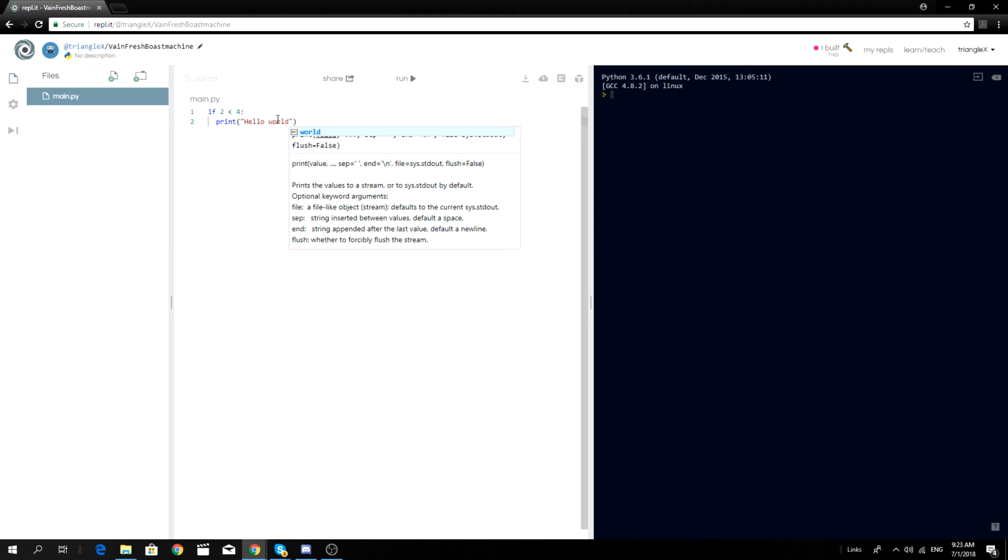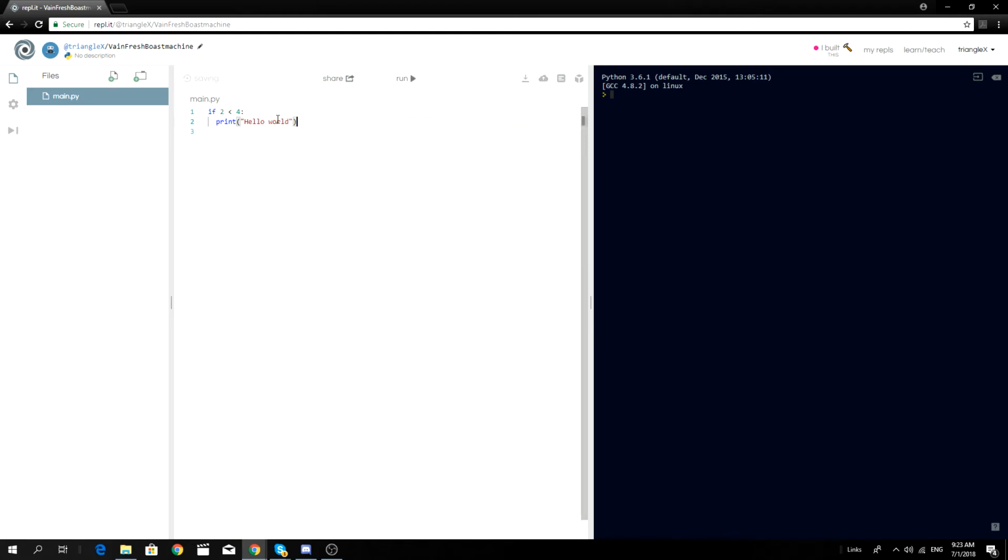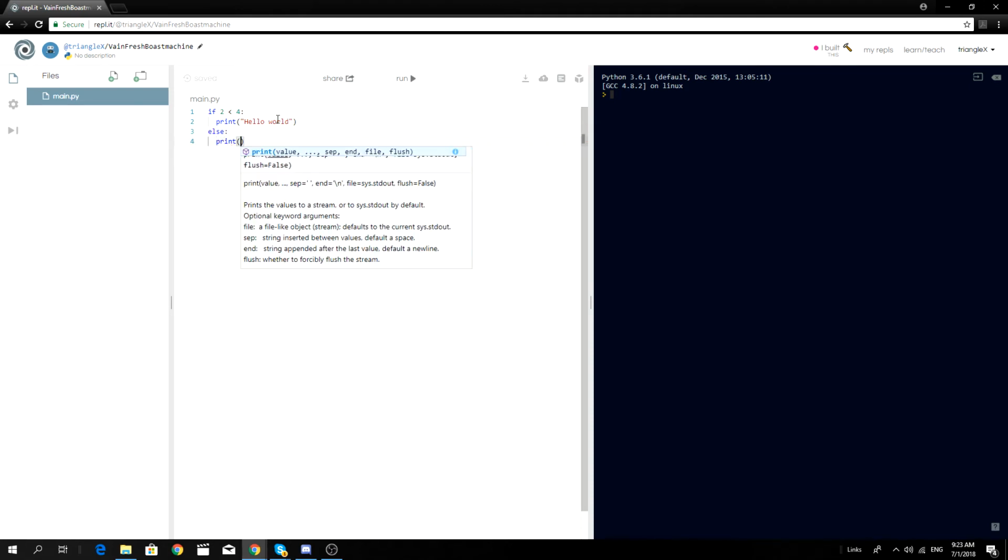When you write an if statement, it's recommended to add an else statement after. So when the program doesn't meet the requirements, it can still continue, so then we'll write else print bye world. Of course, the program will print hello world because 2 is always smaller than 4.